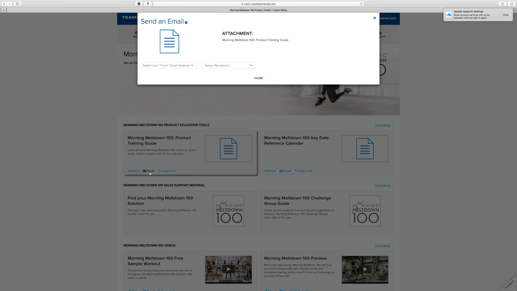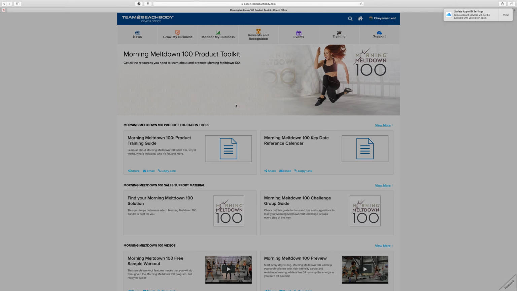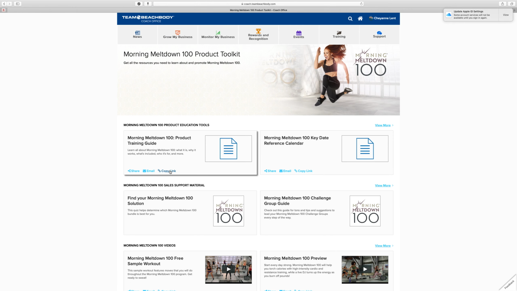Do you want to email? You can click email, and this actually connects you to all of the emails from my customers, coaches, or prospects that are in the back office already. Or you can copy a link. I use this a lot. I'll click copy. It says copied, and then you can paste it into a text, an email, Facebook Messenger, the world is at your fingertips, however you'd like.